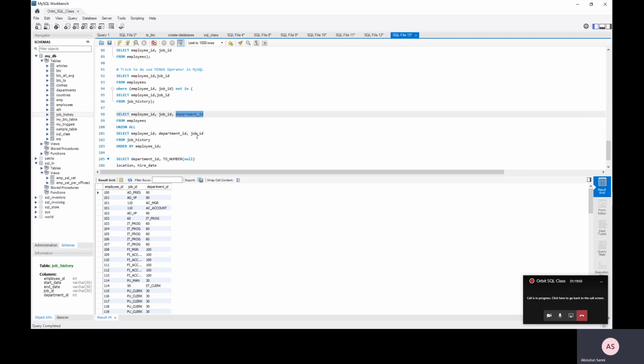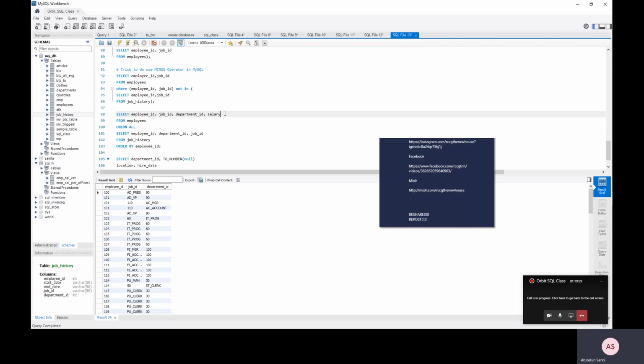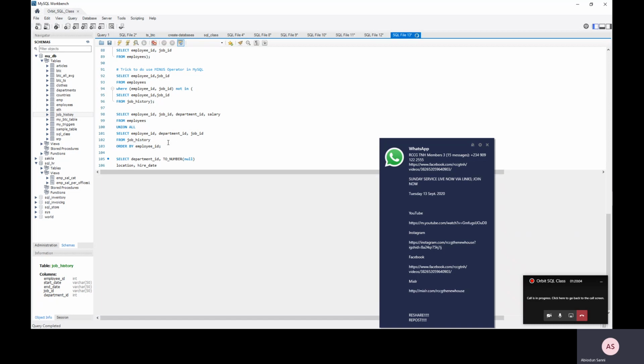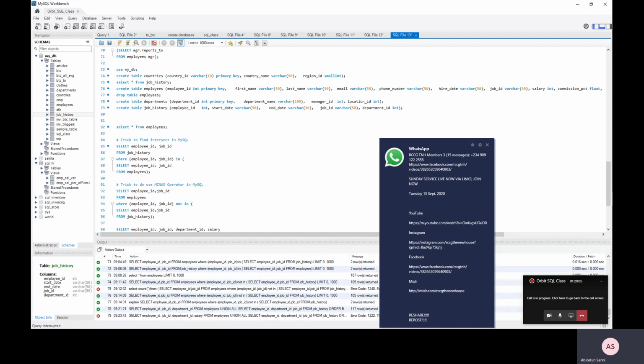So there are three. But if I add another column here, say salary, this is not going to work out because now I have 4 columns here, but I'm union with 3 columns, so it's going to bring an error. If I run this, you can see I have an error here. So that's why I'm going to have an issue.